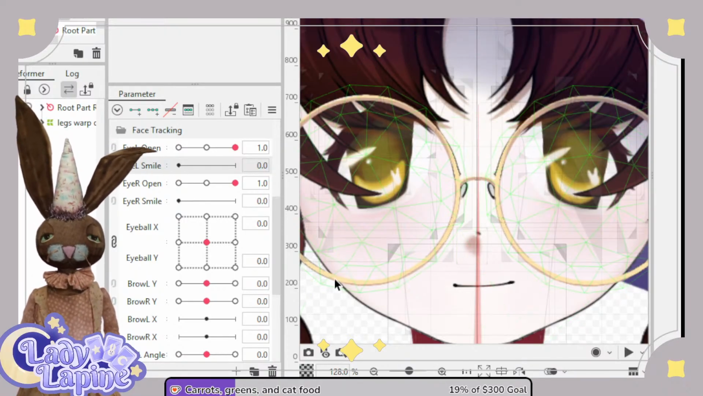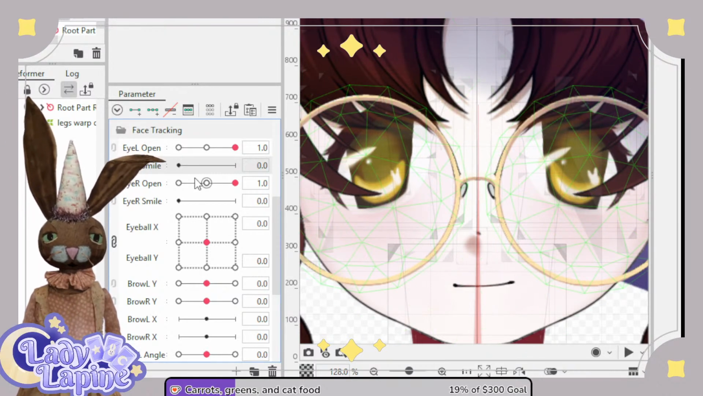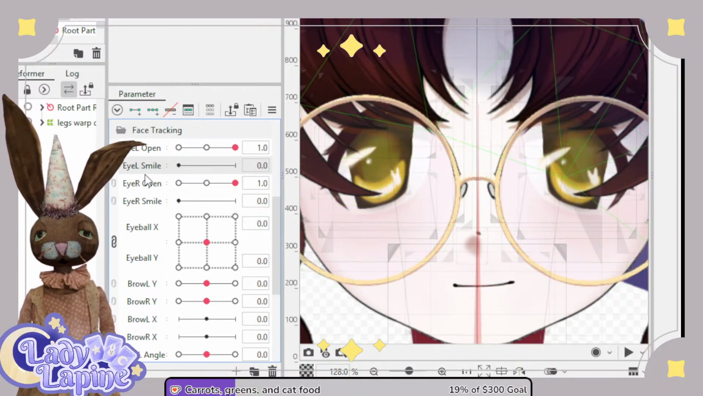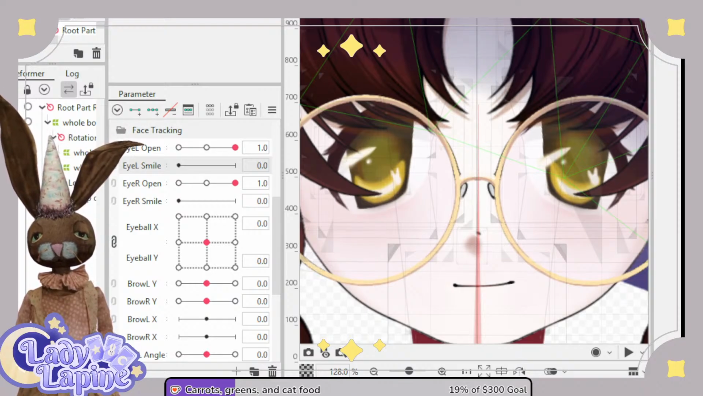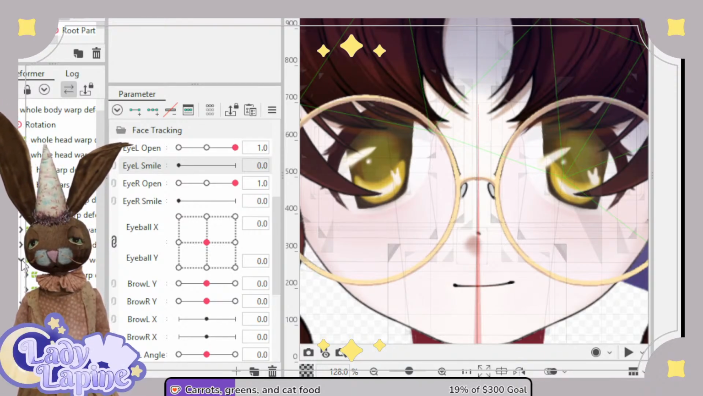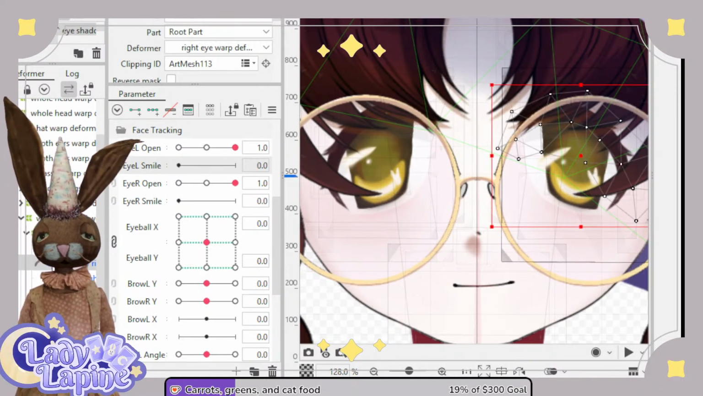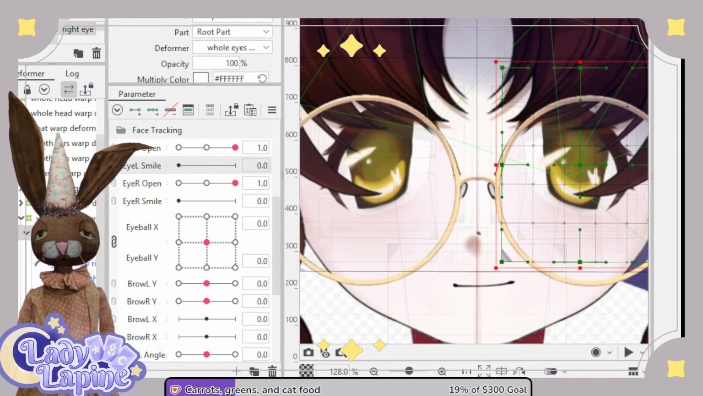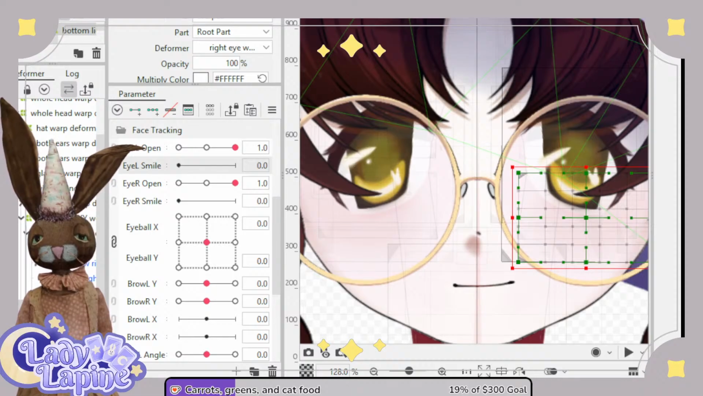So let's see. We want to work on smiles. So this is her left eye. What are we gonna add to make her eyes smile? And I did do a little bit of organizing while we weren't. So here's whole eyes. They're both labeled right, but that's fine. Here we go. So we don't want the whole thing. We want the lashes and probably the bottom lid as well.